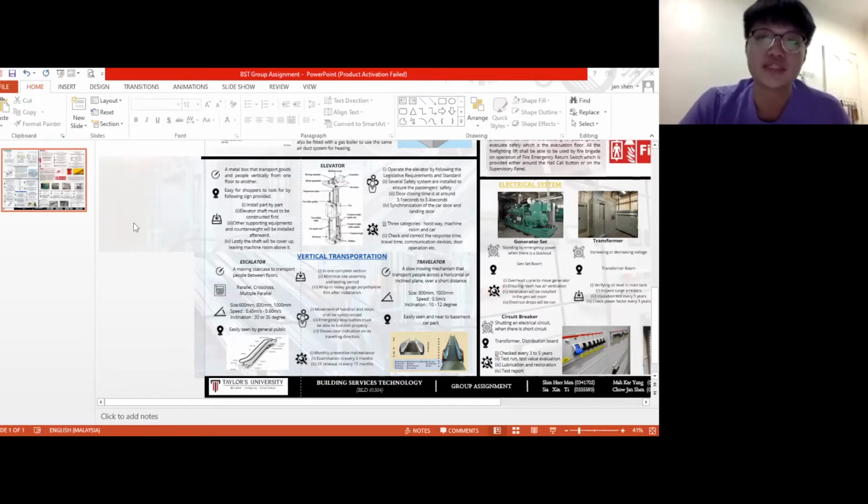The door closing time for an elevator is around 3 seconds. The owner is also responsible for ensuring the synchronization of the car door and the landing door. Last but not least, the maintenance of an elevator is separated into 3 categories: maintenance for the hoistway, maintenance for the machine room, and also the car.